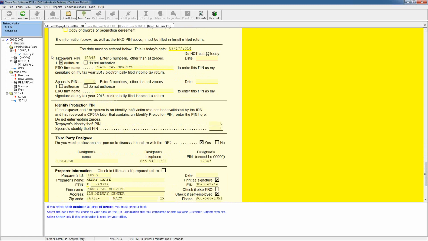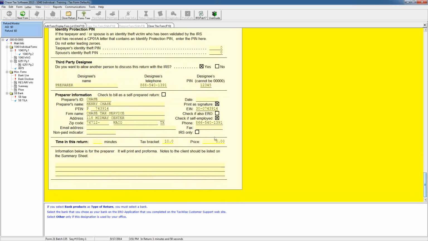Then you go down and you will select this box for authorize, and that's saying that the taxpayer has authorized you to enter a PIN for them, and type in that same PIN, 1, 2, 3, 4, 5. Then you will go down to the third party designee, type in the word preparer, or if you have multiple people in your office, just type in the name of that preparer for each preparer and save it. Type in the telephone number and the PIN number. That gives you permission to call the IRS and speak to them concerning this tax return.